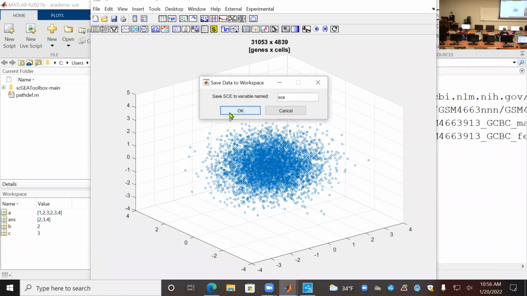No, the temporary file was saved into the temporary folder of your system. So, yeah.